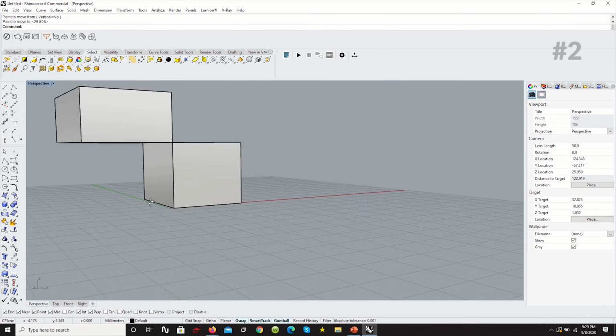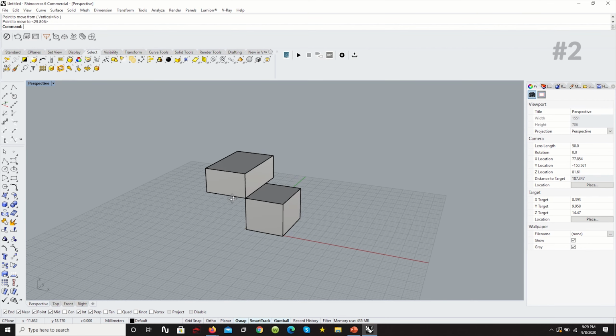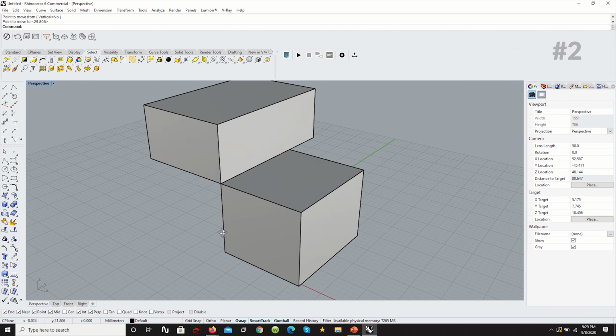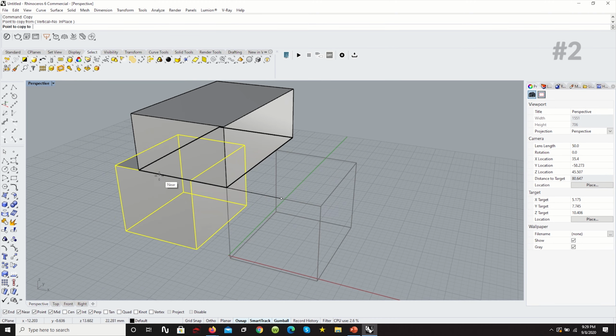And if we orbit by right clicking, we can see it's specifically where we want it to be rather than being somewhere else in the 3D space. Let's actually copy this. Let's copy this along.